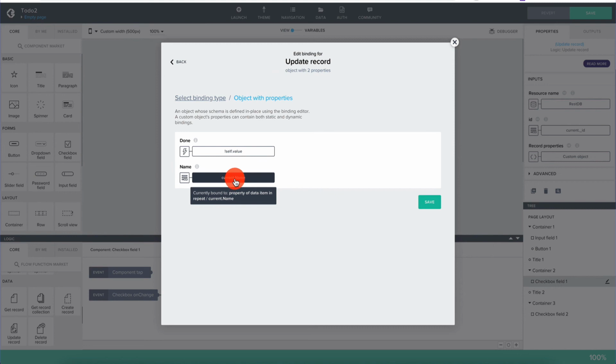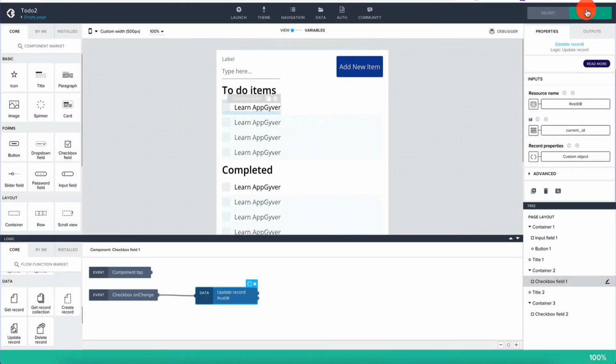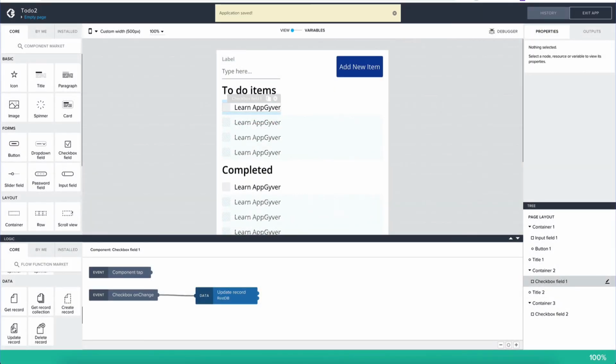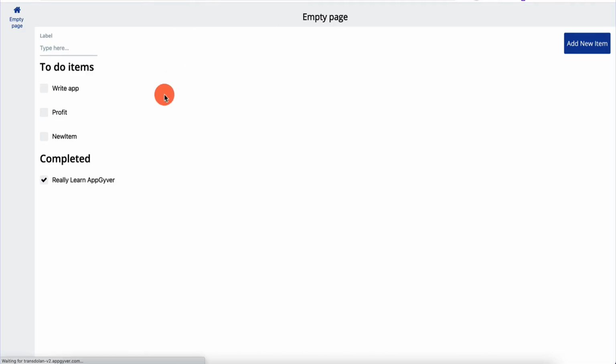You can also set it to the component name or the current name. It doesn't really matter, but the point is it's gonna stay the same. So we're gonna click on save. We're gonna click on save here. And now we can refresh the app and we are gonna see if that logic is working or not.